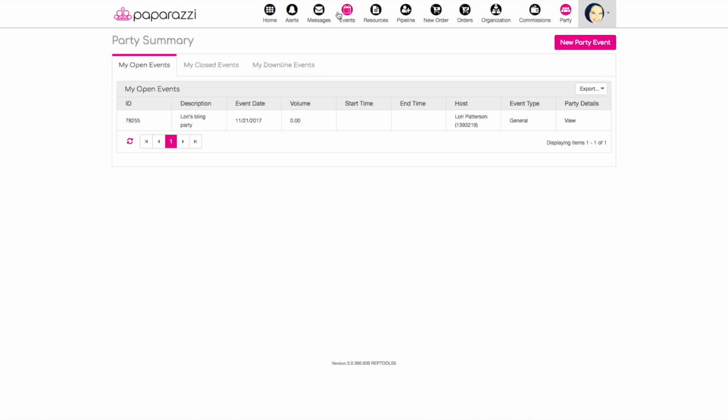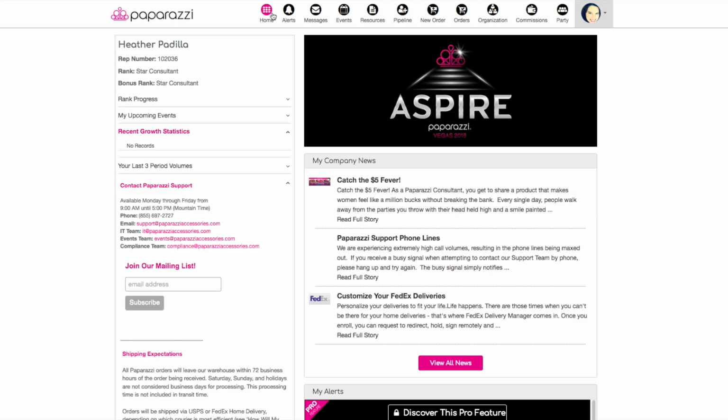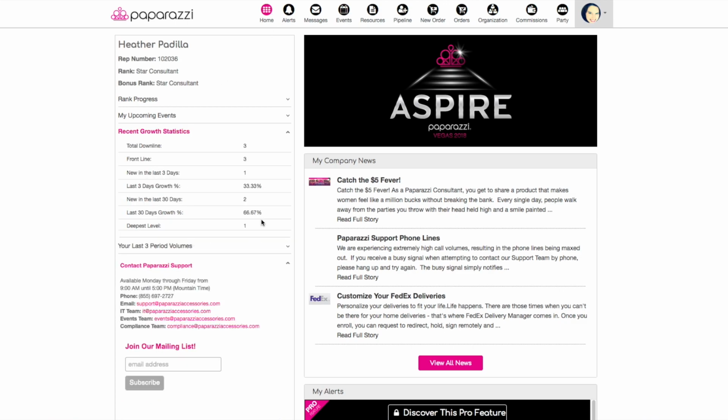So what are the most important tabs? Probably your resource tab right now, your orders tab, and then after your first month, the commission tab is nice to understand how it works. And then on your home screen, if you want to see where you're at for your life of the party, you can always come over here to your periods volume, and that typically gives you the information on where you're at for your life of the party.